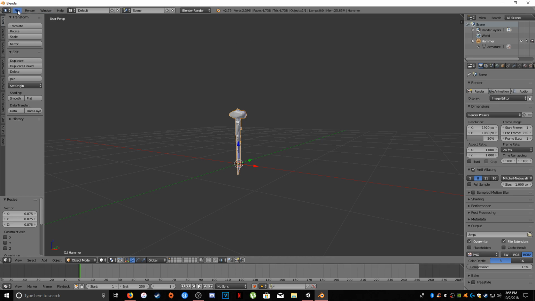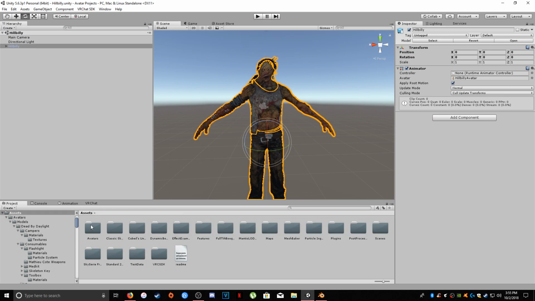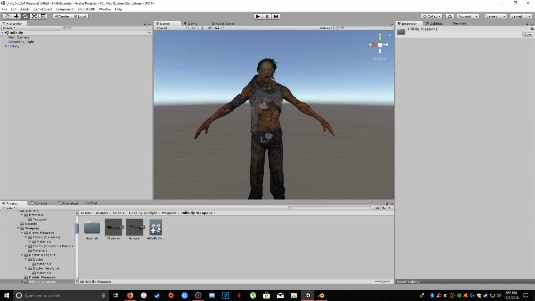So we're going to hit File, because I've already scaled this down and renamed it up here, so everything's all set and ready to go. File, Export, FBX, and you would basically save it. We're going to import it into our weapons folder. If you recall from my part 1 video, or maybe my part 2 video, I showed you how to set up your folders in Unity to be a little bit tidier. I've set mine in Avatars, Models, Dead by Daylight, Weapons, and Hillbilly weapons, and here's where I have the weapons that I'm going to be working with for the Hillbilly. So this is where you would import the models for those weapons.